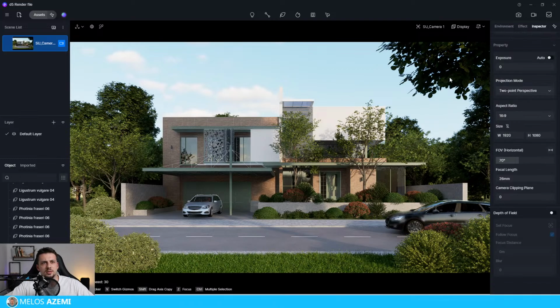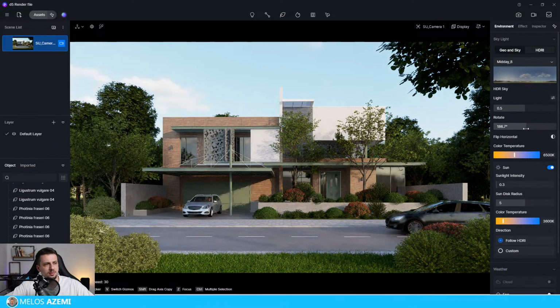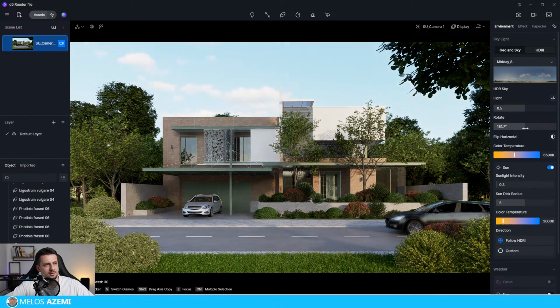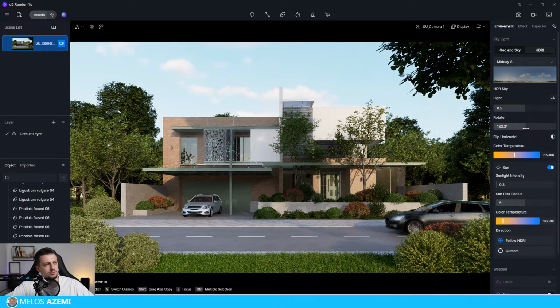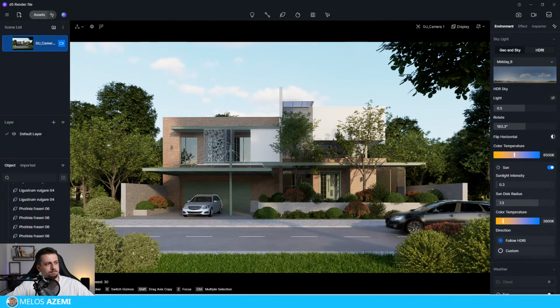What else is there that I can do? Yeah, this here. Let me go to environment once again. Let me try and rotate it a bit. Yeah, maybe something like this. Okay, sun disk radius. Maybe the shadows need to be a bit softer. I'm trying to figure this out.